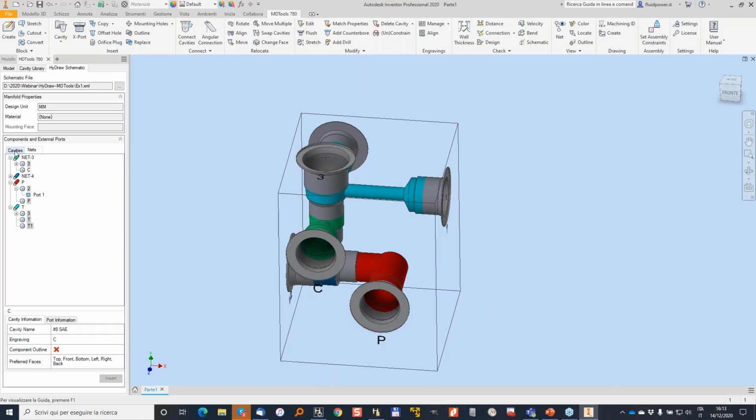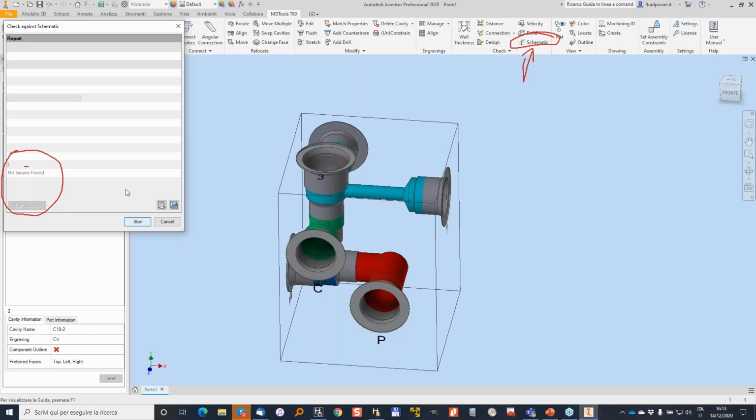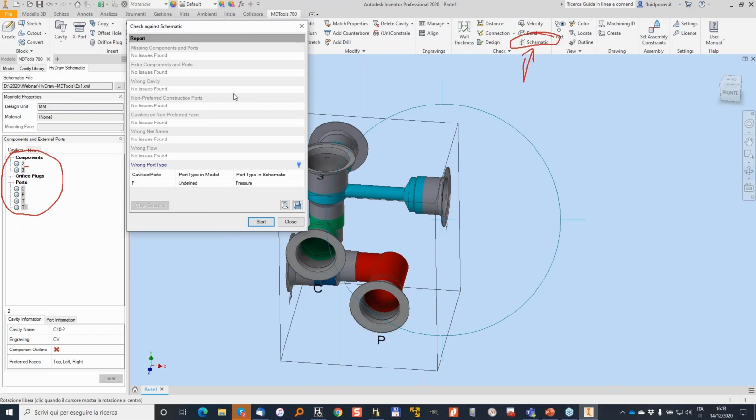Something very important is that although on the left we have all the components grayed out, and when we select a component we cannot insert again, we have one very important command, which is the schematic conformance check. So it is this one, schematic check. When we run schematic check on the block, MDTools will verify that we made connections properly. Actually, it will not verify if we made connection properly. It will verify if the information attached to the cavities in the block is consistent with the diagram.